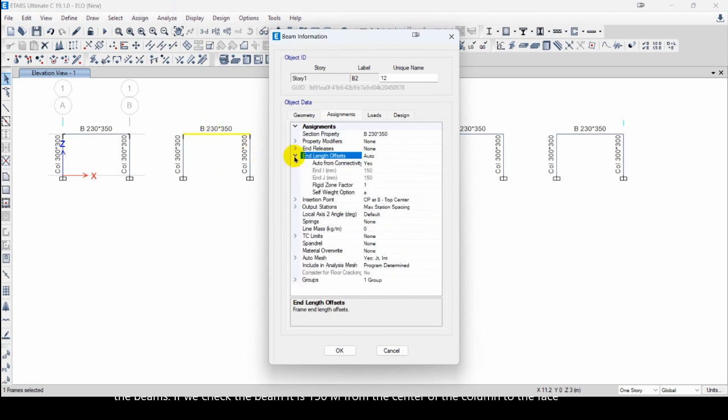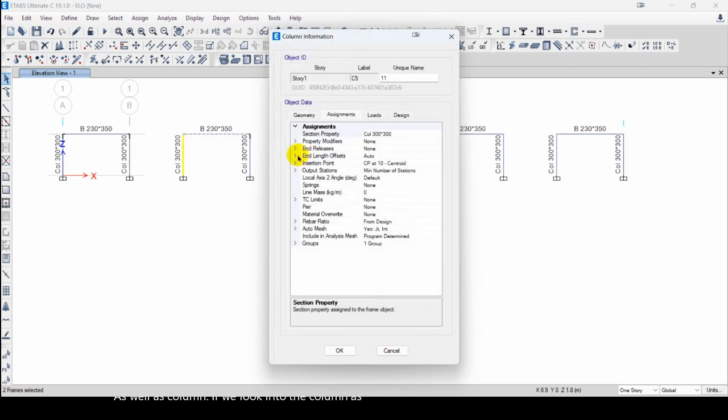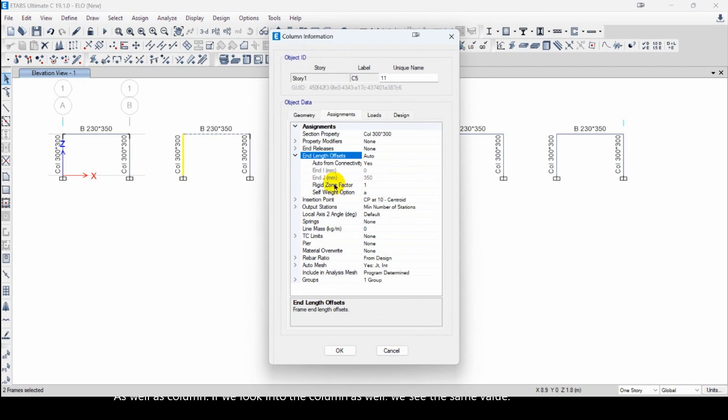If we go to the end offset assigned to the beams, it automatically determines the value of 150 for the beams as well as the column. If we look into the column as well, we see the same value. Sorry, for the column it is 350. It means it is at the base of the beam. The depth of the beam is 350 mm, and end I is 0. End I is 0 means the end I is at the base, and end J is 350 mm from the base of the column.